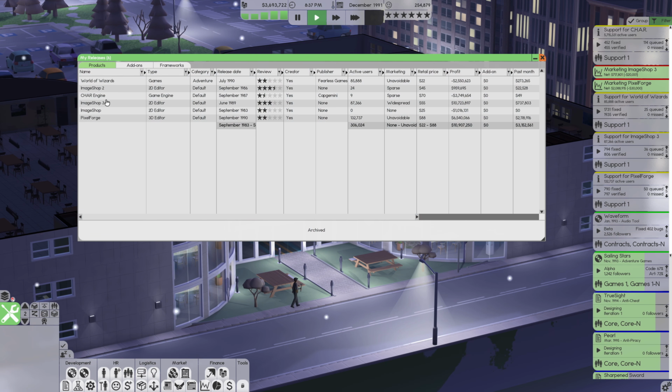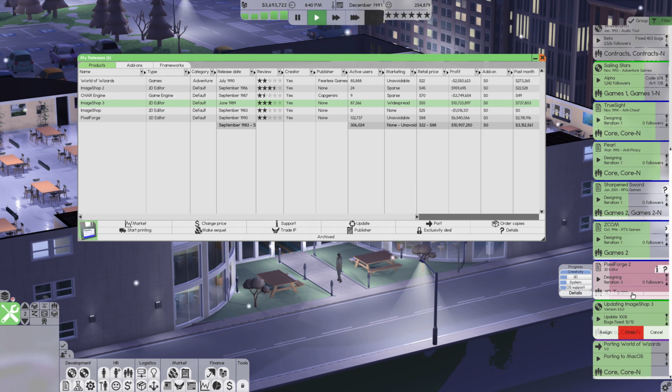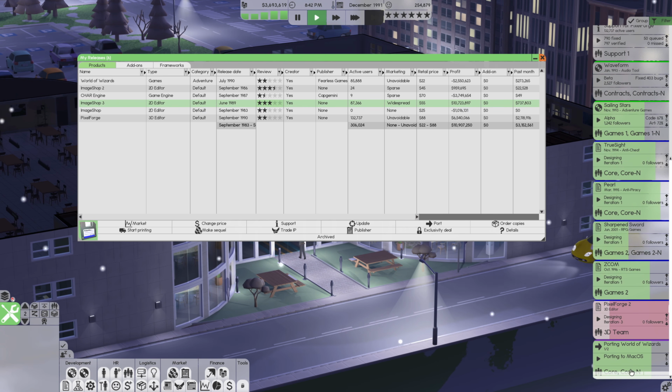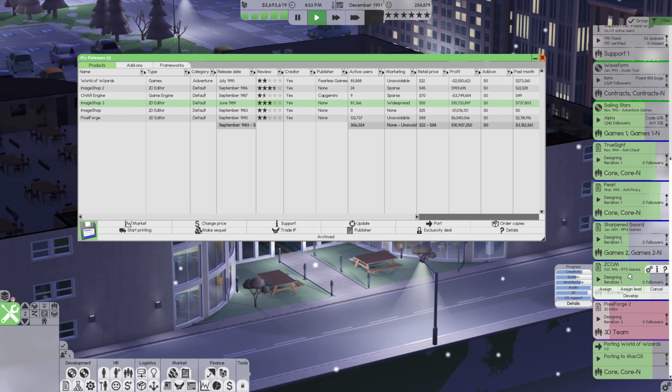So I'm going to go through that process right now. Oh, this is already happening. Where is it? Right here. Done. That's done. We're also porting World of Wizards to the better operating system at the moment, because that might help us in getting sales. And then the next iteration of Pixel Forge 2 is already on iteration 3. So that's just happening too.